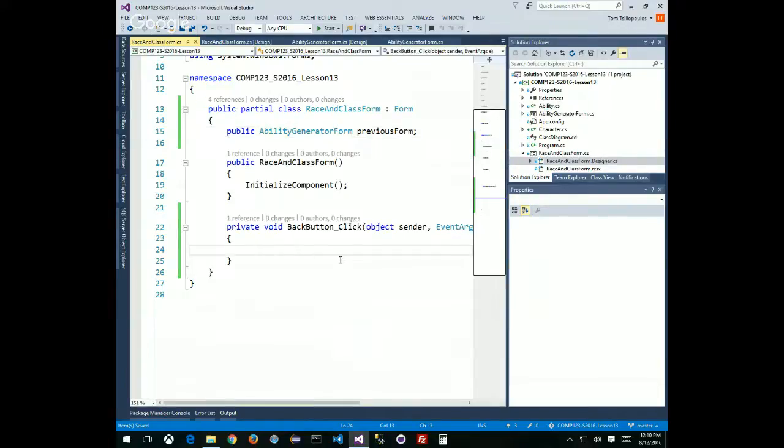So if I go back to racing class form right here, we have this ability, and now when we go to the back button, what I want to do is this dot hide previous form, this dot previous form dot show, and then this dot hide or dot close. We'll close it up. We probably should close it. All right, so that's one shows, the other one closes.